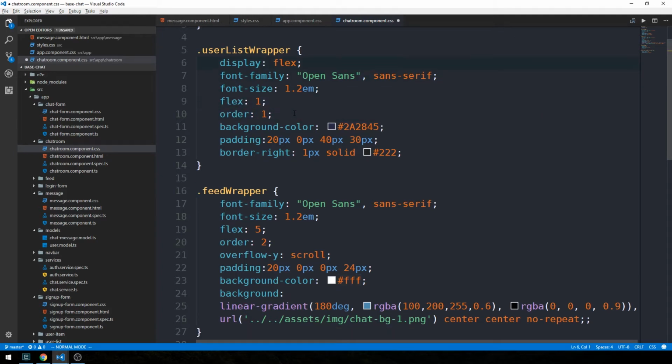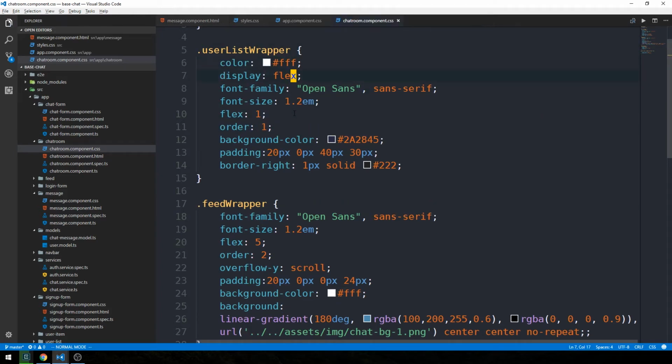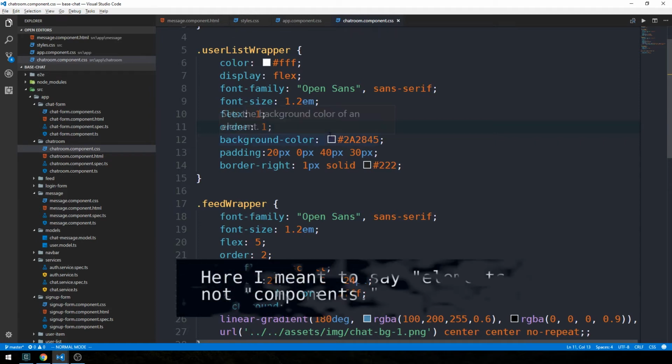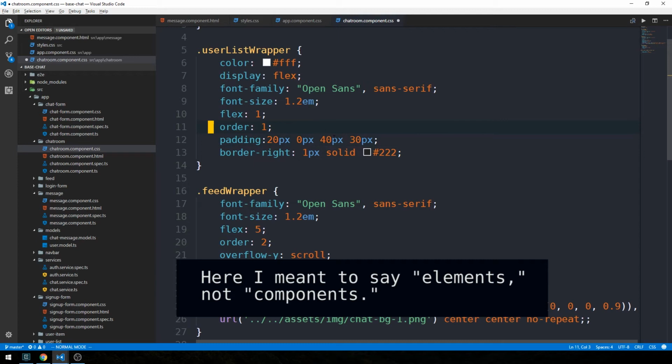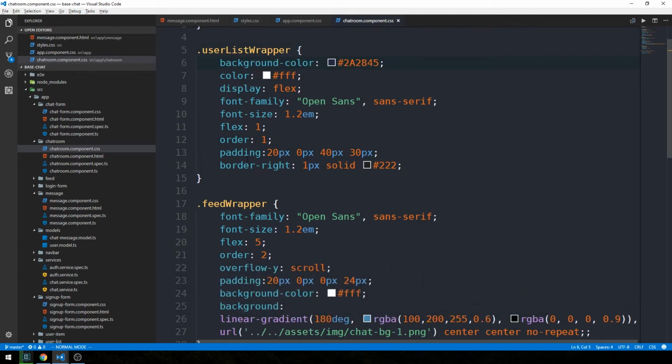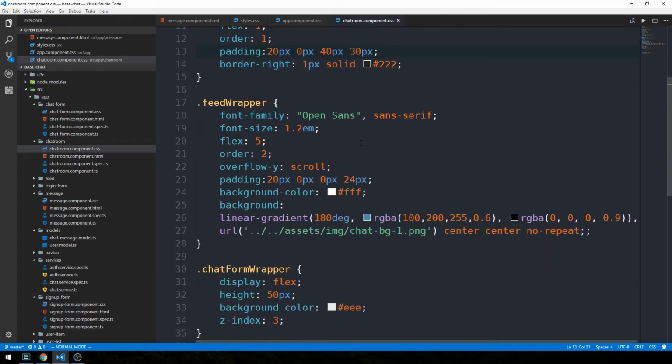I'm going to move the color up here. So this is setting the font color. And then the order property here is again for Flexbox, telling us what order this component appears relative to its sibling components. And then yeah, setting a background color here. Again, I'm going to move this up, and then some padding and a border on the right. Okay, so then our feed wrapper, this contains our feed component. Also setting the font here and making the font size a little bit larger and setting a flex grow value of 5 here. And then we specify it as being second in order inside of its container.